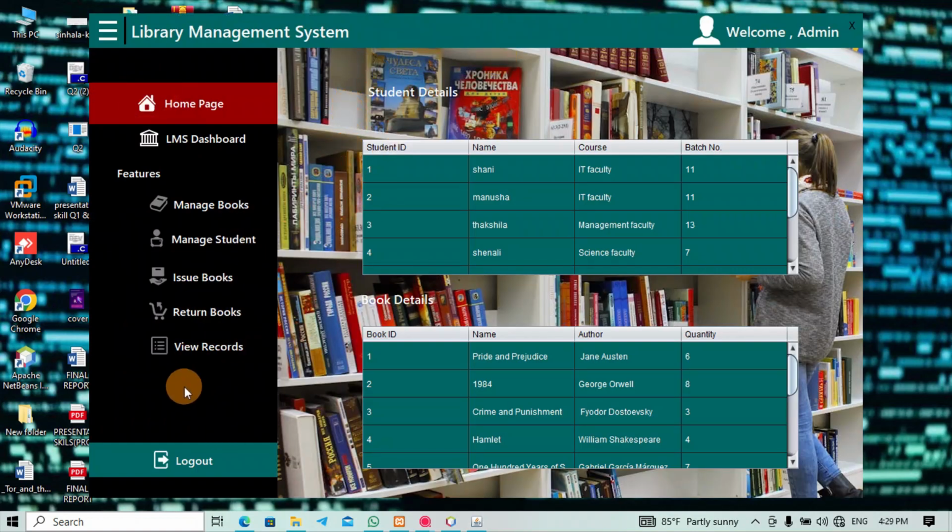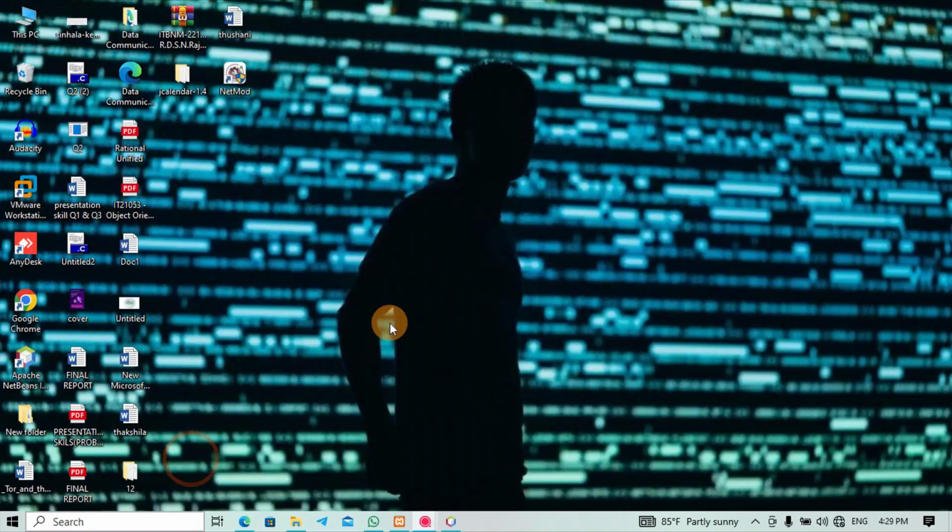Now you can log out. Press this icon. Now we have finished talking about the other functions of the system. Let's start talking about the code in more detail.